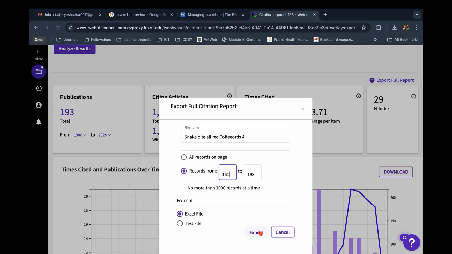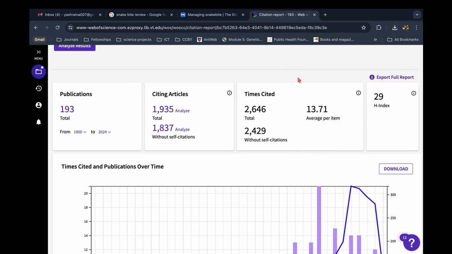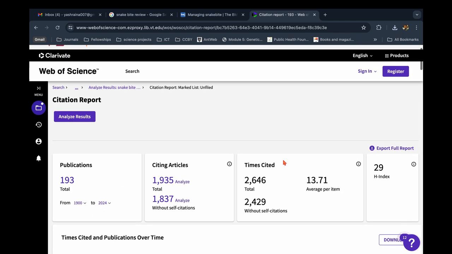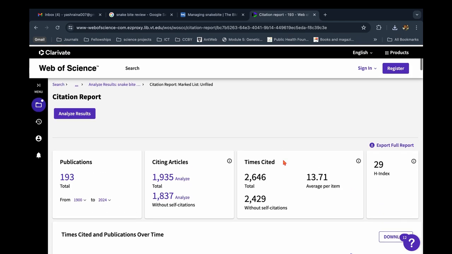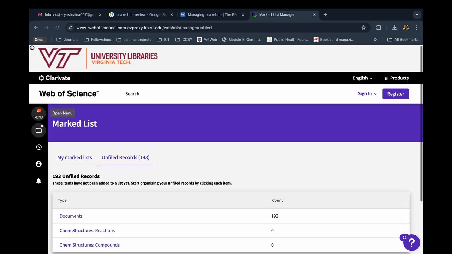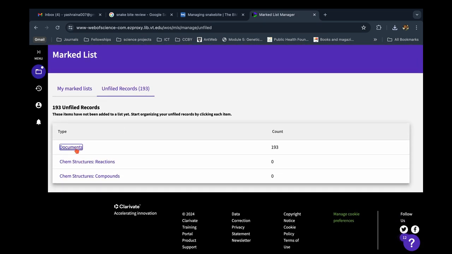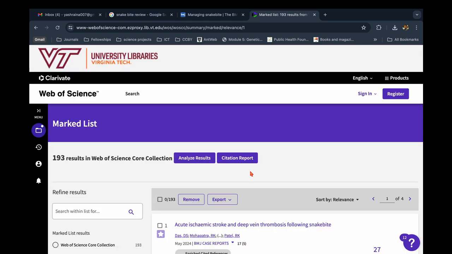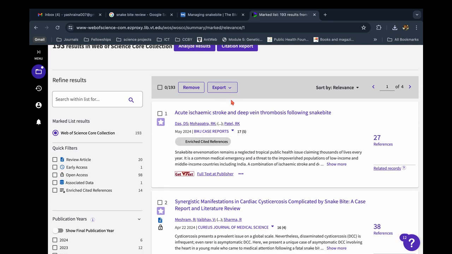Then again you come to the master list, and you need to download and export them as a plain text. This is very important, because this is the file we actually require. So click on the export and follow the instructions over there.